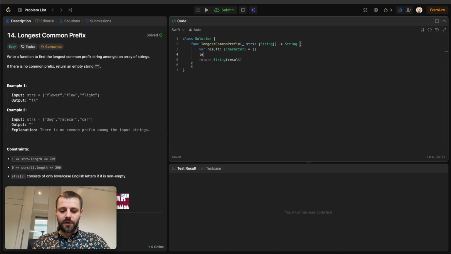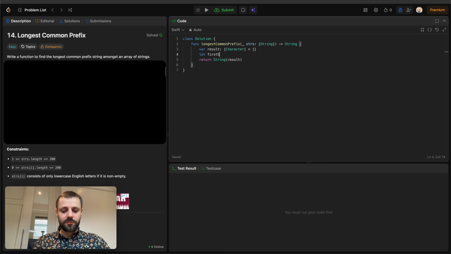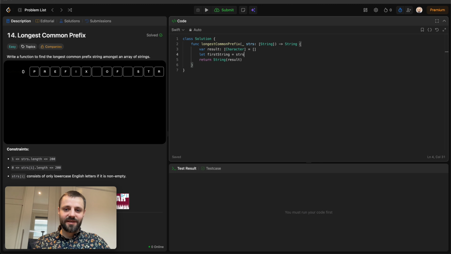All right. So according to constraints, we must have at least one element in this array. So let's get an access to that. And finally, we would need to iterate through the string. So let's create a variable index, and we would start from the start index of the first string.